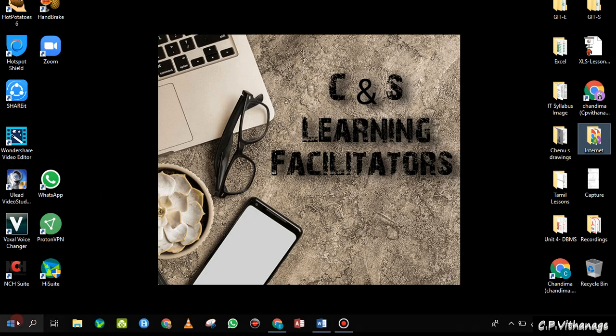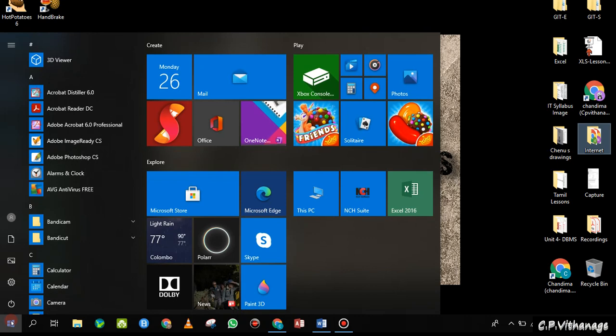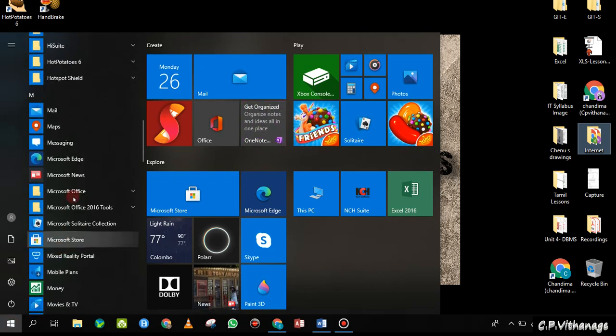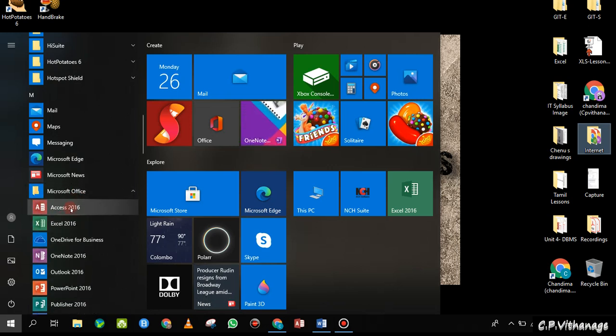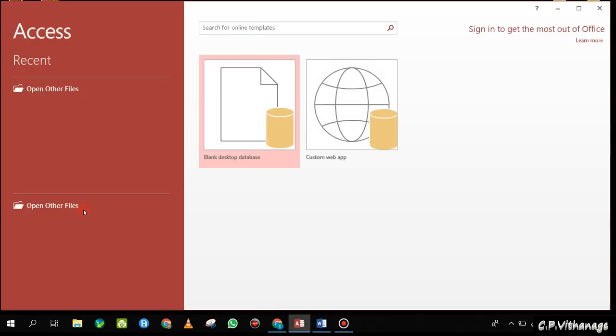So if you have Microsoft Access on your computer, you can go to the Start menu, and from there go to Microsoft Office and select Access 2016. Actually, I am having 2016, so you can select it from here. If you are using it frequently, you can pin it to the Start menu or to the taskbar. Here I have done it already, or else you can put it on the desktop as a shortcut. Here I'm going to click on this and open it.